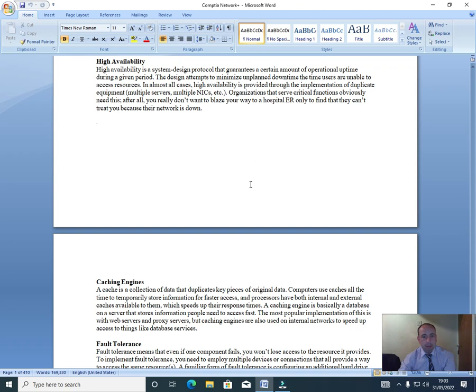High availability is a system designed protocol that guarantees a certain amount of operational uptime during a given period. The design attempts to minimize unplanned downtime, when users are unable to access resources. In almost all cases, high availability is provided through the implementation of duplicate equipment, multiple servers, multiple NICs, etc.